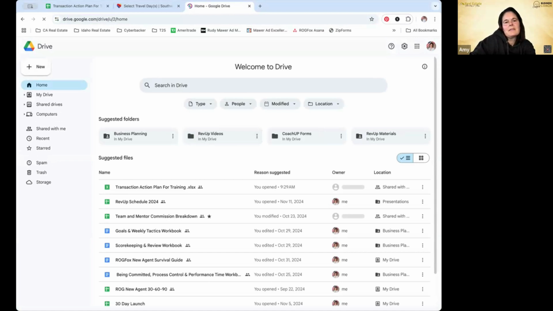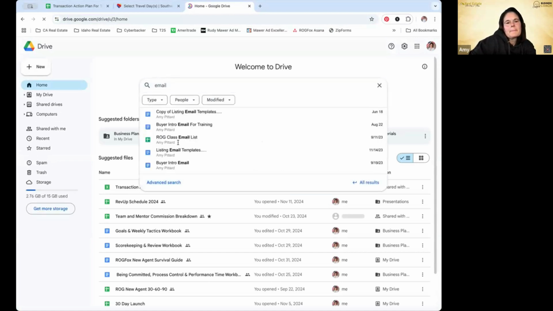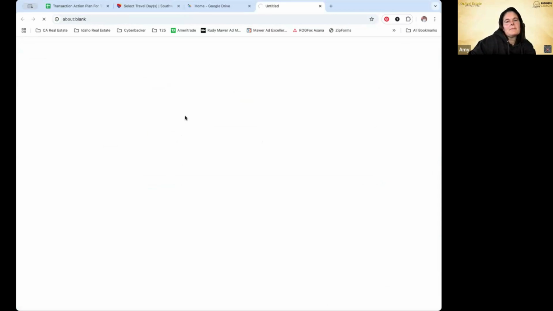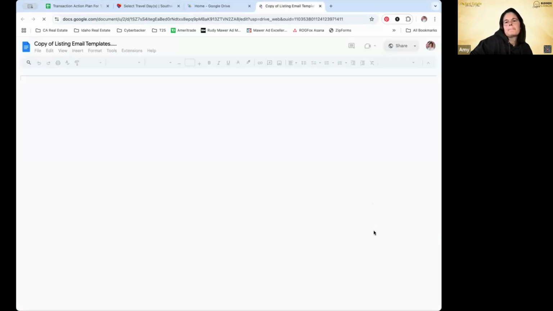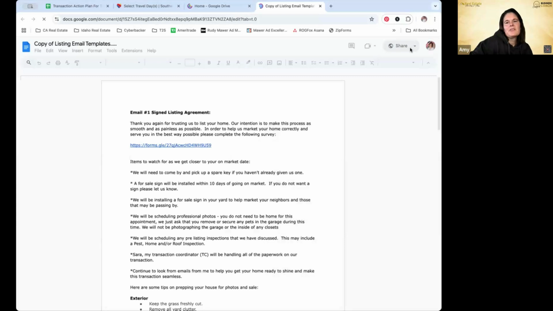Let's see, emails. Copy of listing email templates. That should be opening. I'm going to share that with you in the chat box as well, once it opens all the way. And again, feel free to use these, not use these, edit these. This is just like, hey, I had my listing appointment. I've got that signed listing agreement. What happens next? And that's all that pre-listing work that we're going to talk about today.